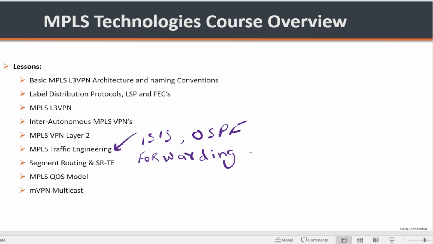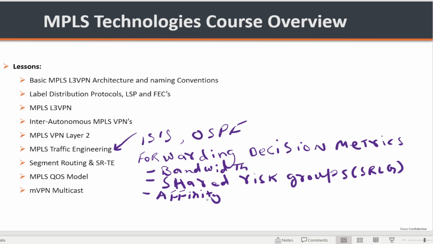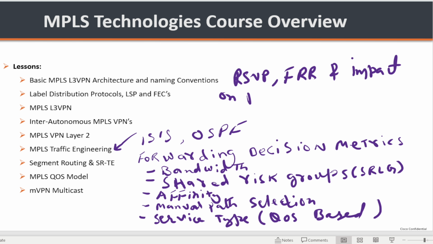We will review the MPLS forwarding decision matrix, such as bandwidth, shared risk link group or SRLG, affinity or link coloring, manual path selection, and service-type QoS-based forwarding. Then we will move to topics like RSVP, fast reroute, impact on PIM for multicast, and other topics.